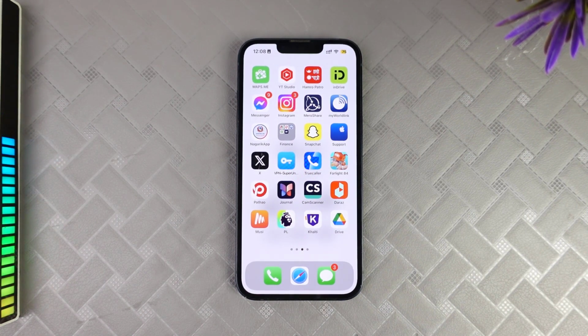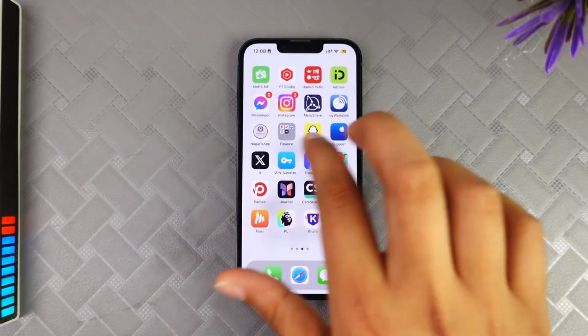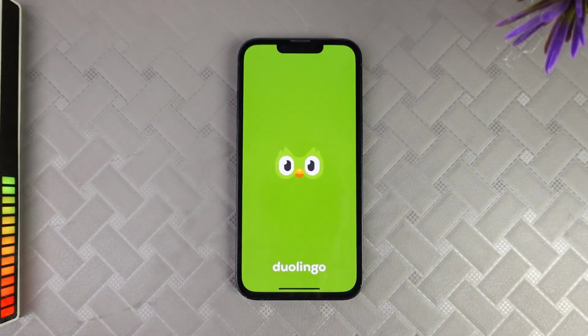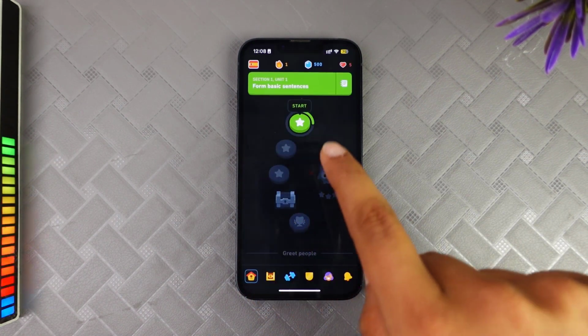Make sure that you're connected with any type of Wi-Fi or mobile data on your device, and make sure that you have also installed and logged into your Duolingo app. So after that, you need to simply open Duolingo on your device. So this is the home page of Duolingo. Now as you can see, I am new to this and I only have a streak of 1.